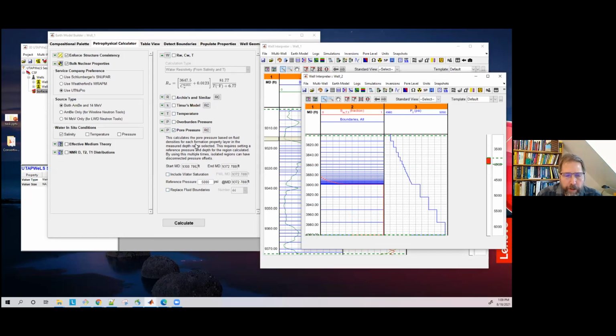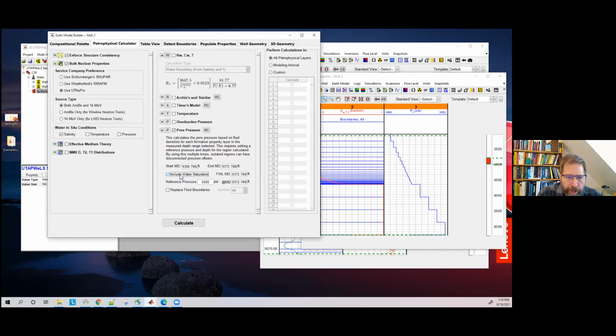The options that you have here are you can calculate just based on the current saturation or the current fluid that you have. It defaults to the modeling interval, but you give it an interval, and it will then calculate across that interval, based on the fluids, what the pressure should be given the reference pressure. And then you also have the option to include water saturation.